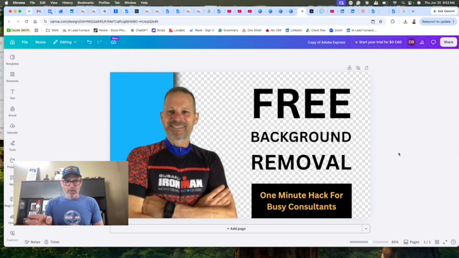So in this free background remover, the easiest way to make sure you get a clean graphic at the end is to start with a clean background behind the image. It makes it very clear for the tool to understand exactly what you want to crop out and remove. So this is exactly how you create a free transparent background image for any kind of document you're trying to create.